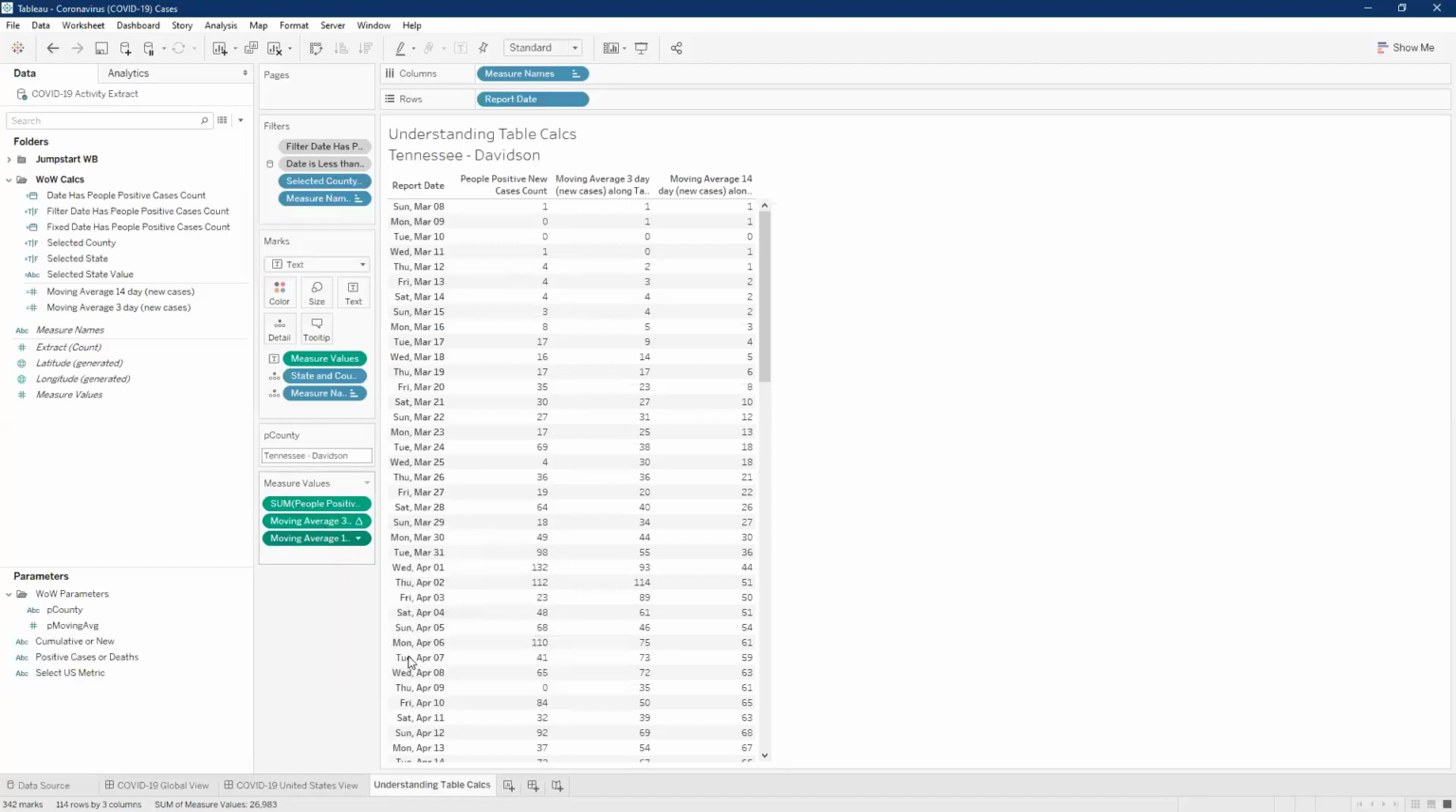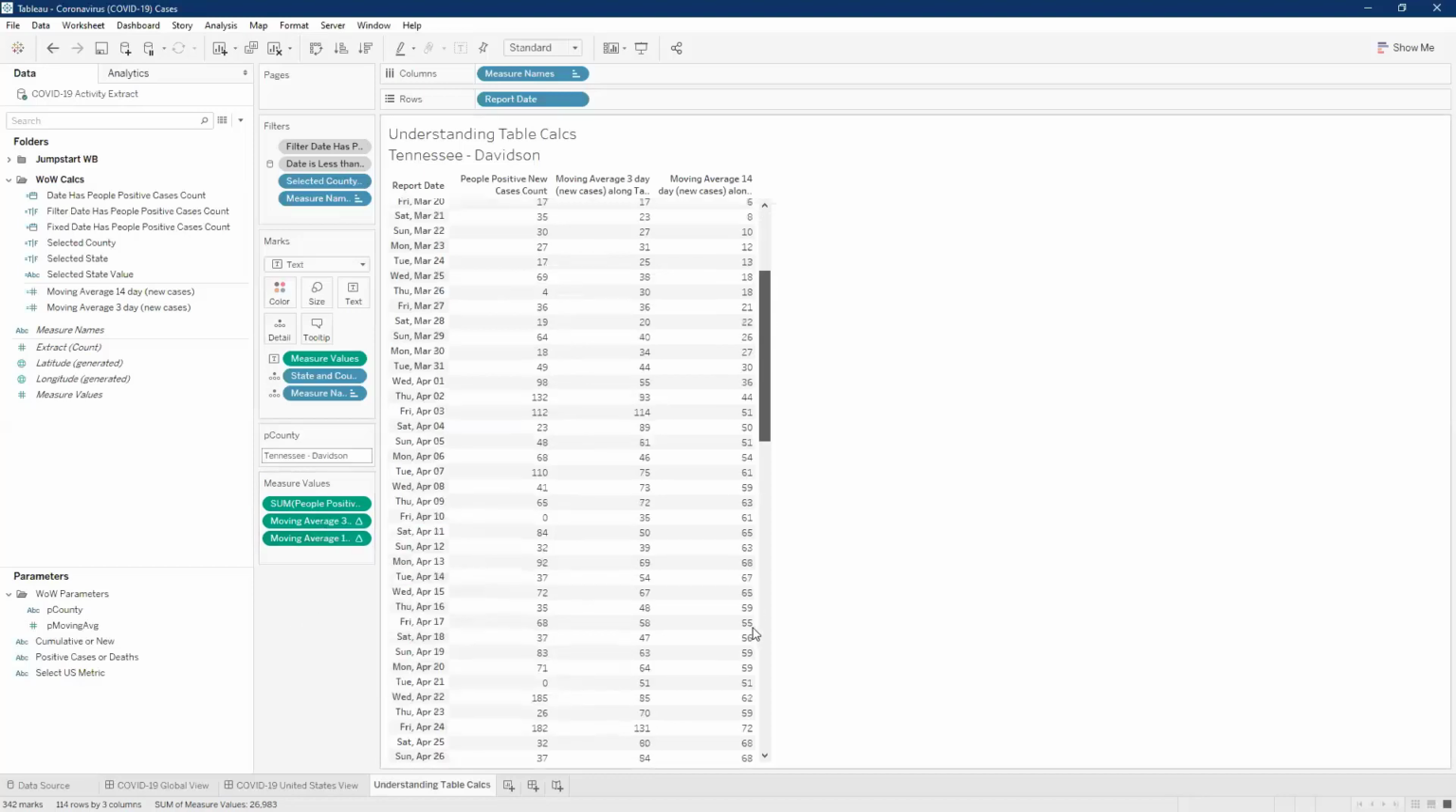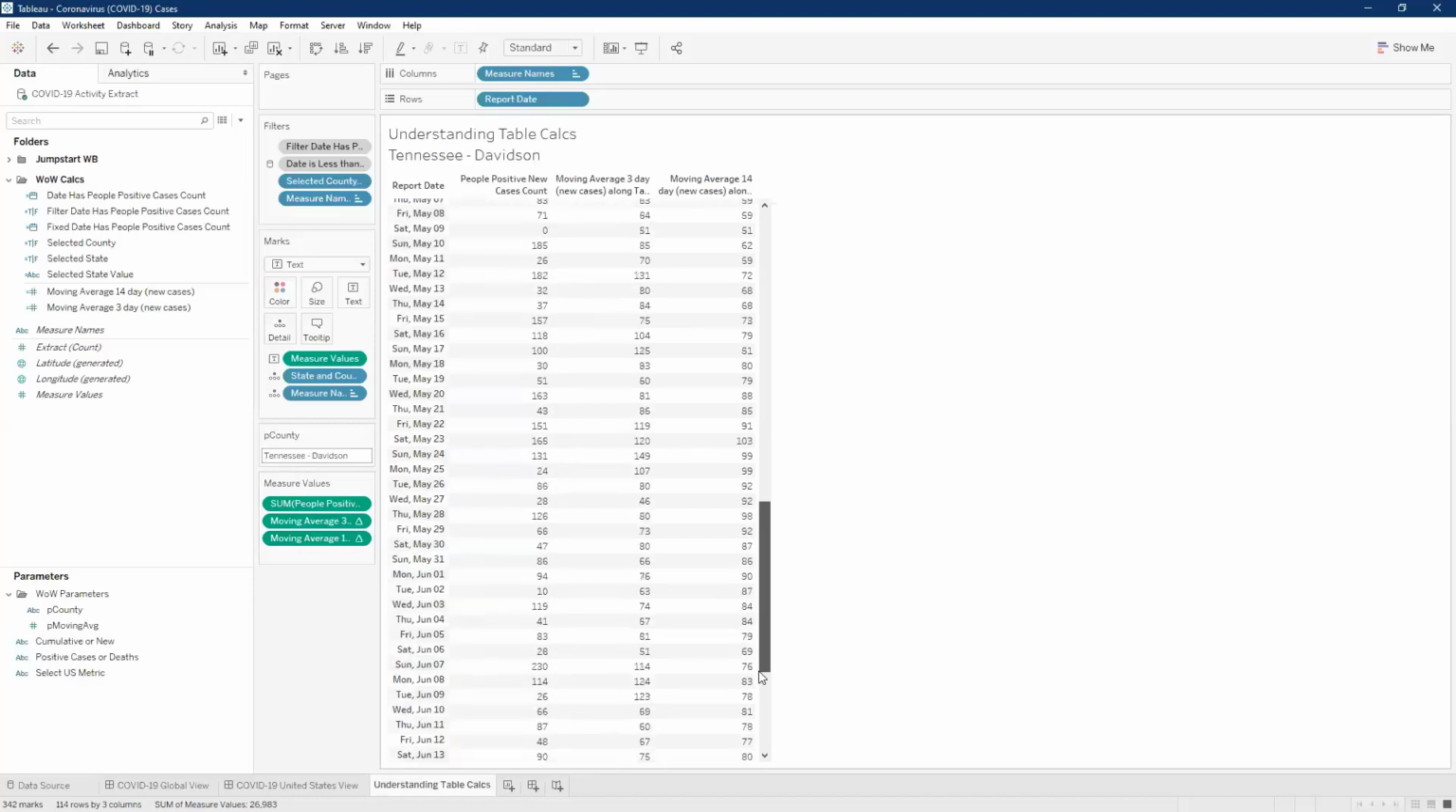I'm going to make sure that these are just going table down. And then we have our 3-day and 14-day moving average.